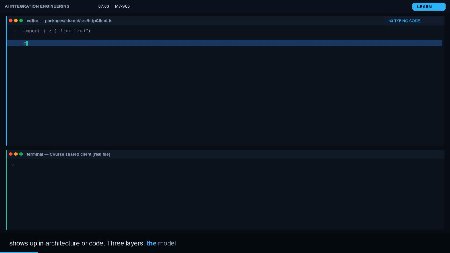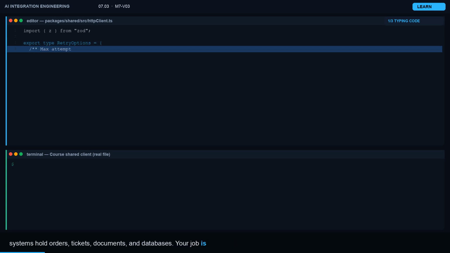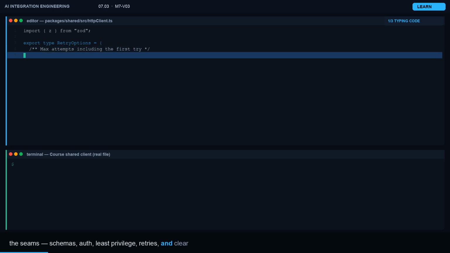3 layers. The model reasons, tools and APIs give structured reach. Business systems hold orders, tickets, documents, and databases. Your job is the seams: schemas, auth, least privilege, retries, and clear errors.